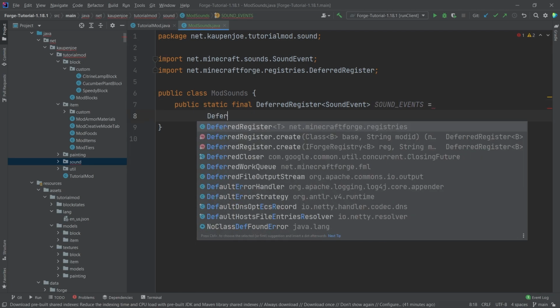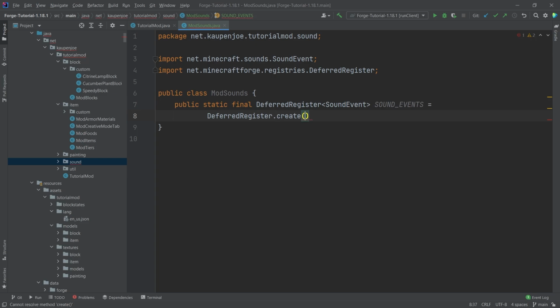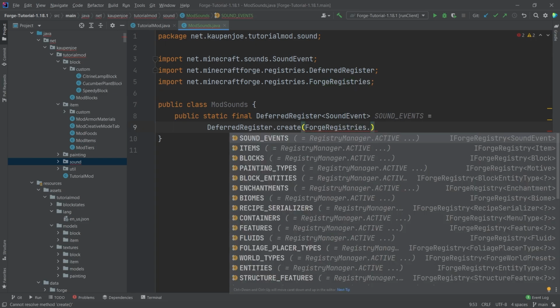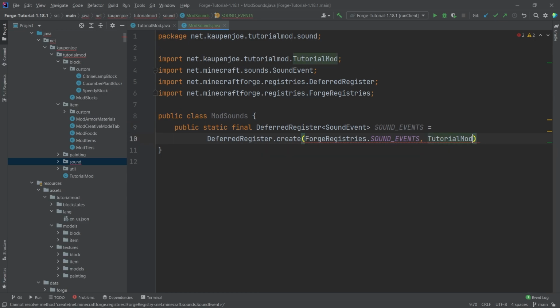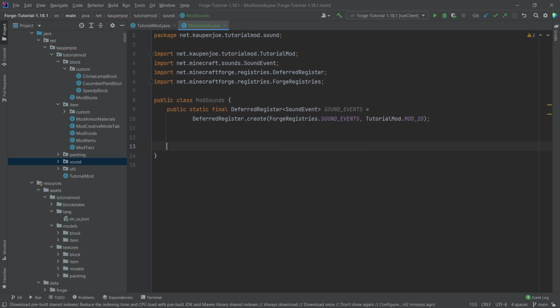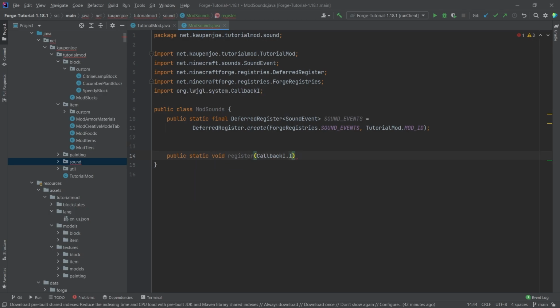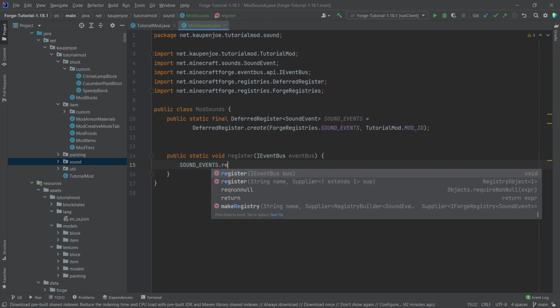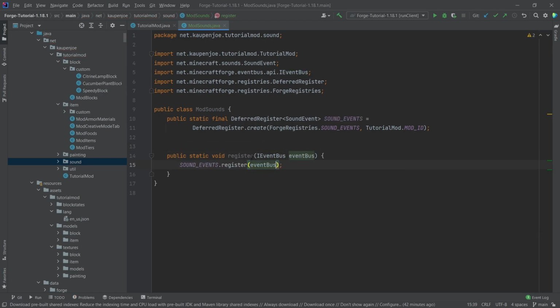is equal to DeferredRegister.create, forge registries SOUND_EVENTS, with our tutorial mod ID as the second parameter. Now, all of the code is, of course, also available to you below in the GitHub repository and individual gist as well, so you don't have to type everything out. Now, at the end here, we want a void register method with the IEventBus. There you go, with the SOUND_EVENTS.register and passing in the event bus.